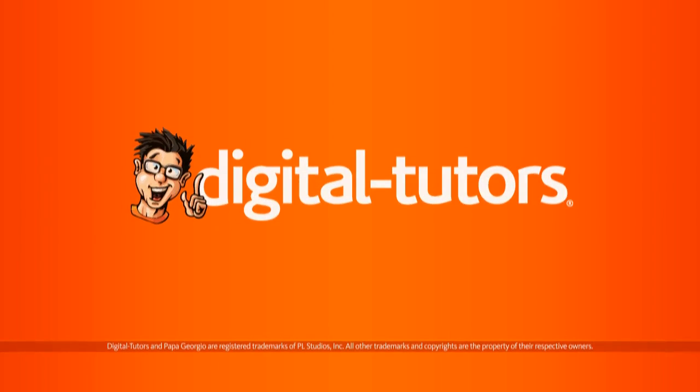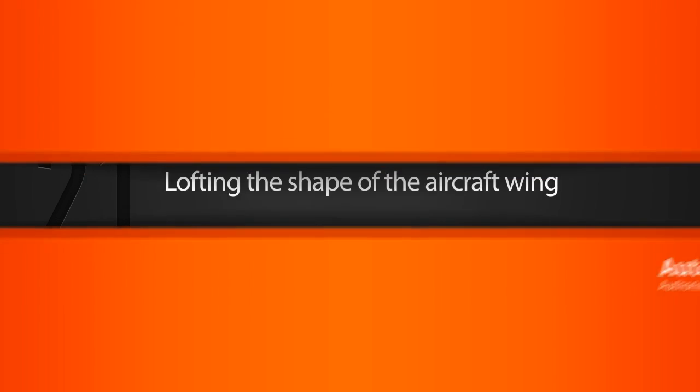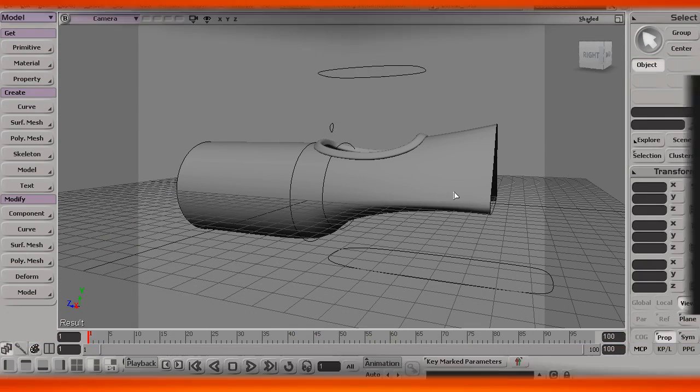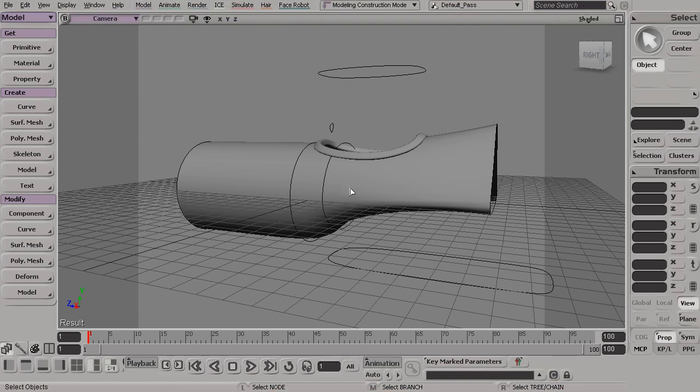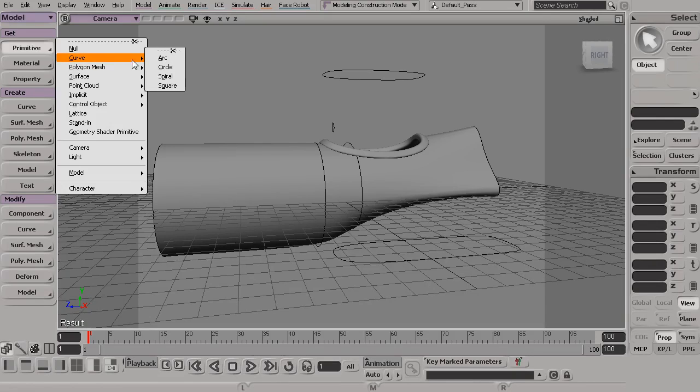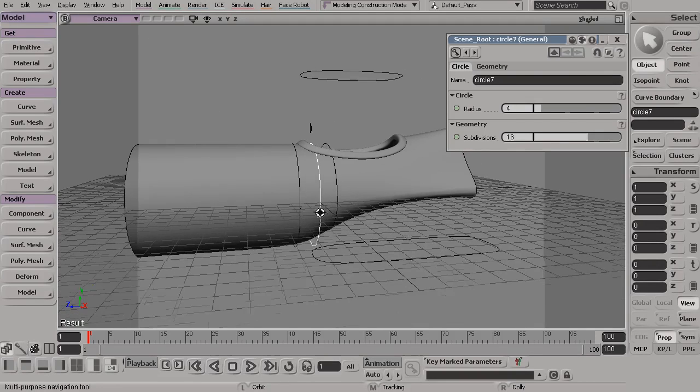In this lesson, we'll start to create the wings for our aircraft. Okay, so in this particular lesson, we're going to work on building out the wings. We're going to build the wings in a very similar method to what we built the main body. So let's start by going to Get Primitives. We'll start with a primitive circle.